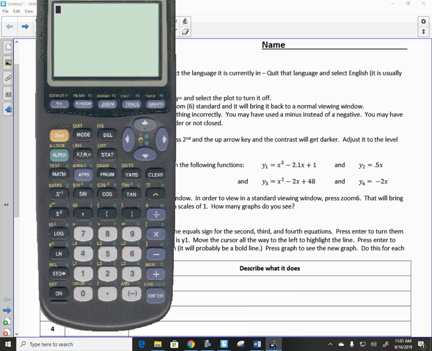Second up. Is it making it darker? Oh boy. Okay.